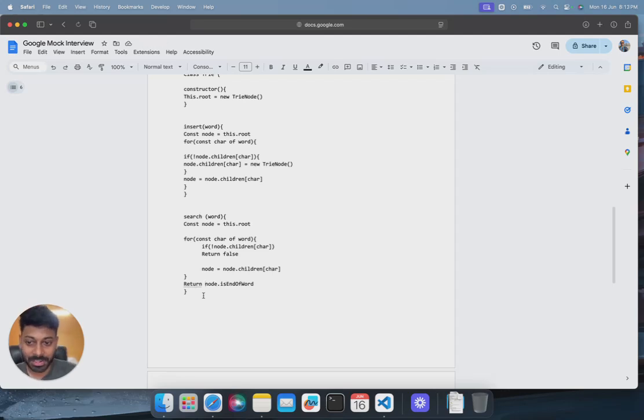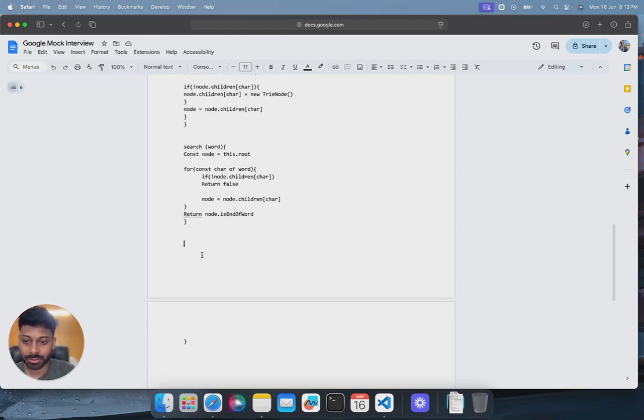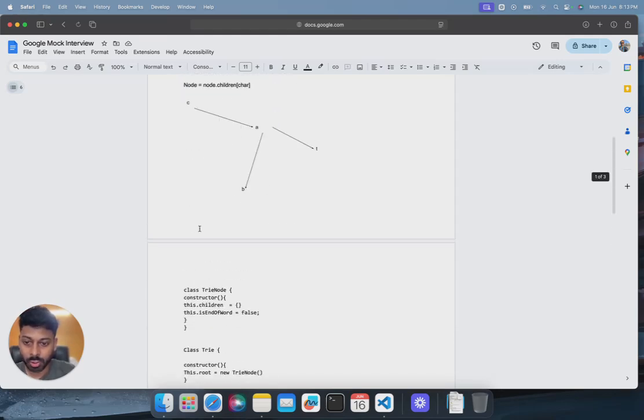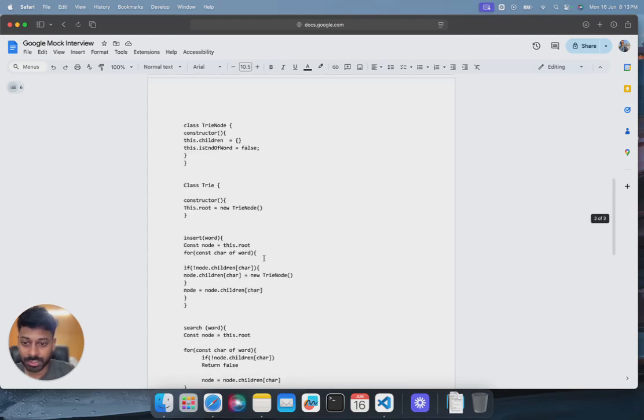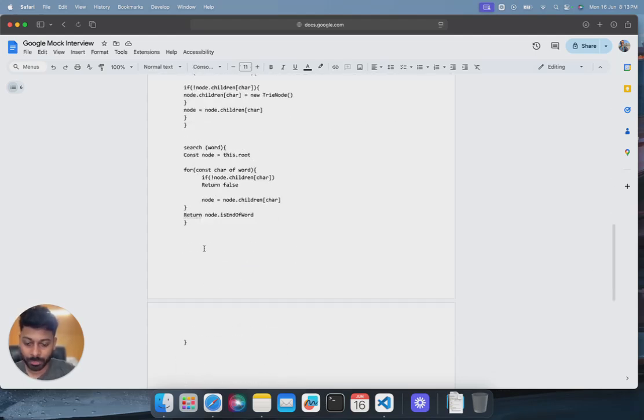Now let's go to the next one. We have created search, we have created insert, and the third one would be startsWith. So we are going to check if our trie starts with a certain word or not. So it would be like startsWith, and because this is not a whole word, this is like a prefix of a word, so we will just write it prefix.